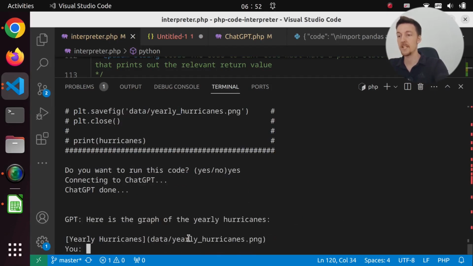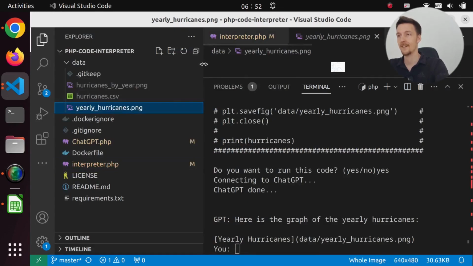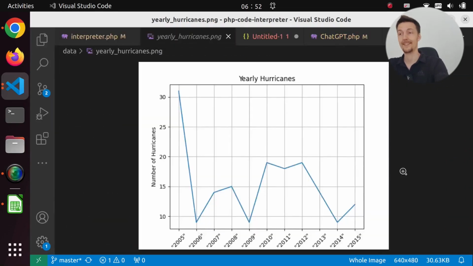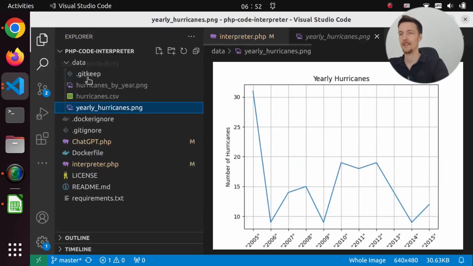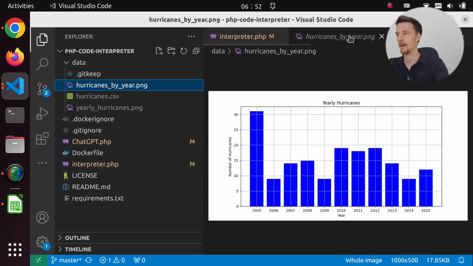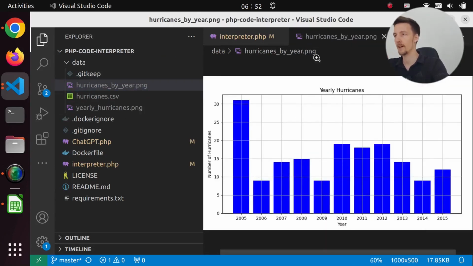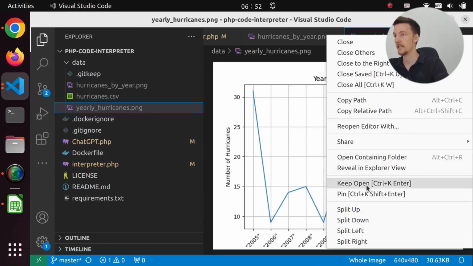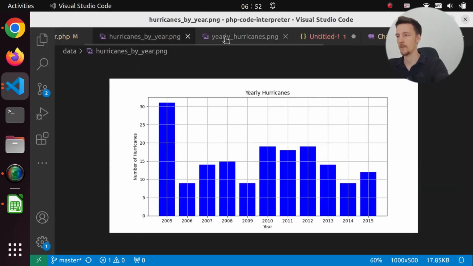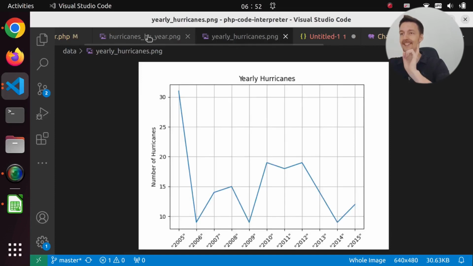So now we should have yearly hurricanes, which is here, and look at this. It actually did the same thing. So if we open these side by side somehow, how can I open them together? How can I make this keep open? Okay. And let's keep this open as well. So are these the same thing? They are basically the same thing. So actually GPT 3.5 works too. And in fact better, I would say, in this case, because it actually read the data from the CSV and not just typed it in again, because that might cause some issues.